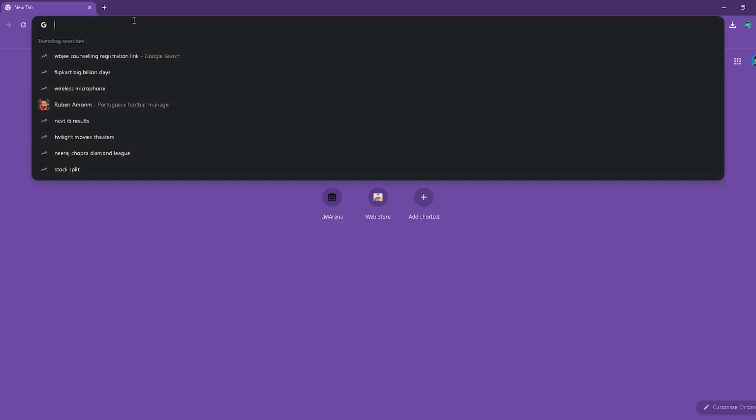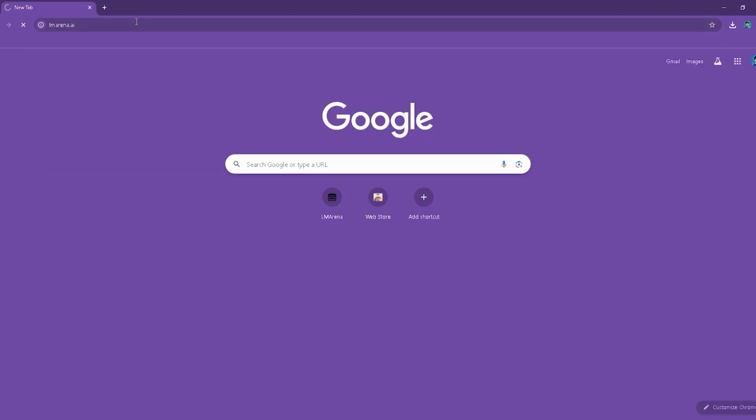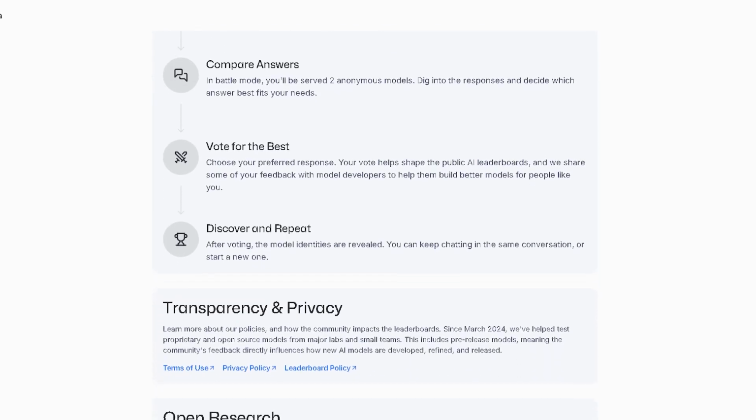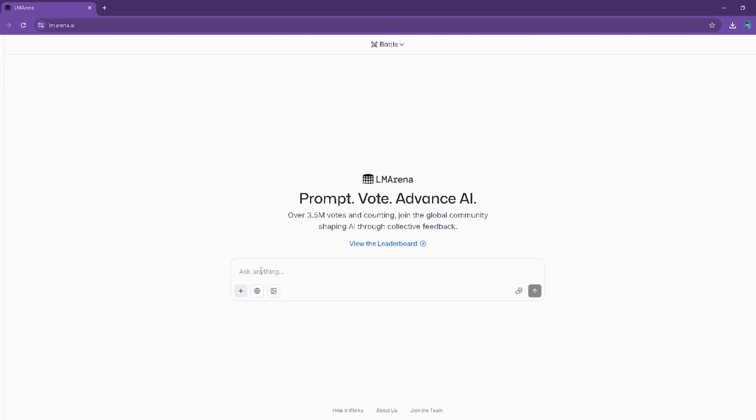First, let's go with the LM Arena method. Open any browser and search lmarena.ai, that's the official website. Now, quick info, LM Arena is basically a platform where you can test multiple AI models directly in one place. Once you're inside, make sure you click on Generate Images before typing your prompt.